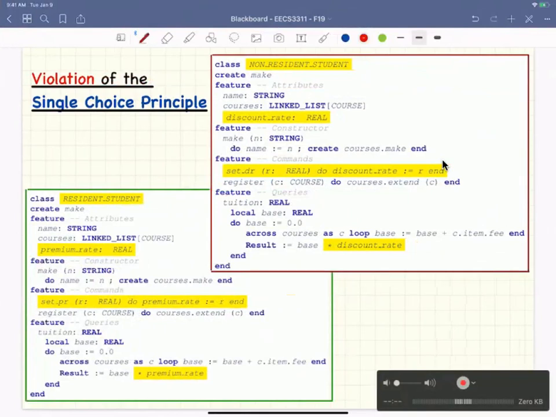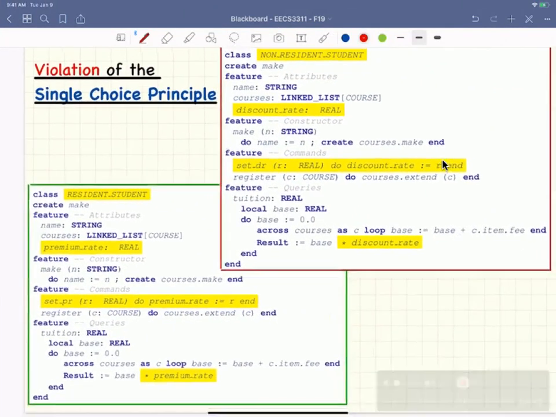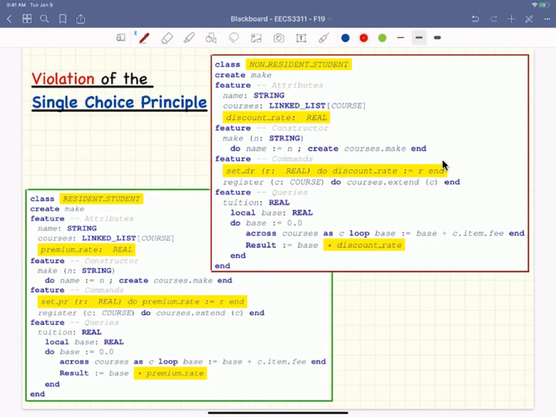I want you to compare these two classes over here. We've got non-resident students, and also resident students, right? They have nothing to do with each other, just two separate classes. You can see currently, if you look at the register over here, they look identical. Every time you want to add a course to your registration record, you just add it. There's no upper bound.